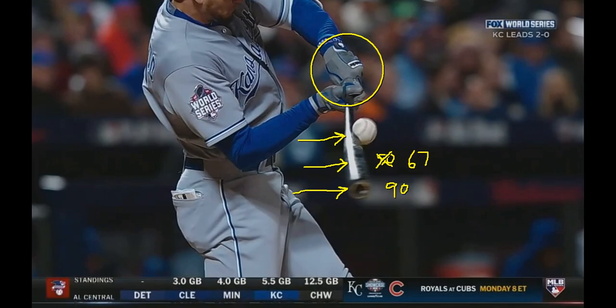So the hand is moving, let's just roughly say, 25 miles an hour. Feel free to correct me if I'm off on that a little bit. The end of the bat's moving at 90. We're going to say that this one's moving at 67. So somewhere in here is that 40, maybe 45 or 50 range. That is how fast this part of the bat is traveling, because that's how it works.